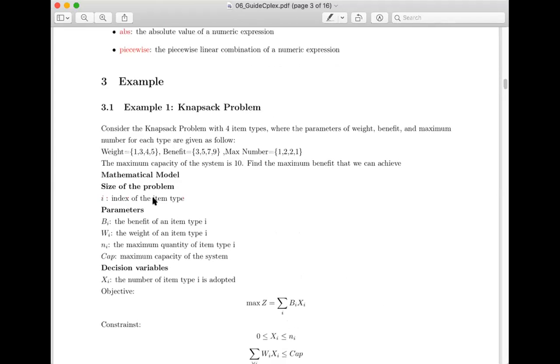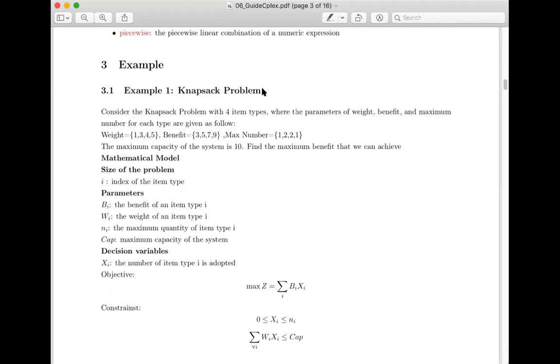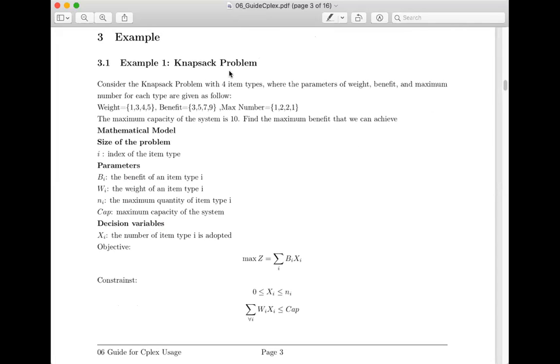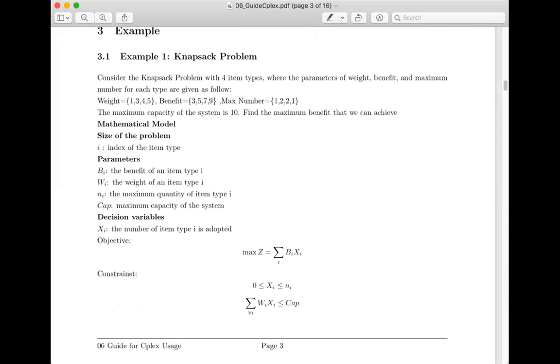Now let's see. I will come up with the first, very basic problem, the knapsack problem. I think it will be easier for you to understand. This basic problem includes the typical steps in building the program, right?